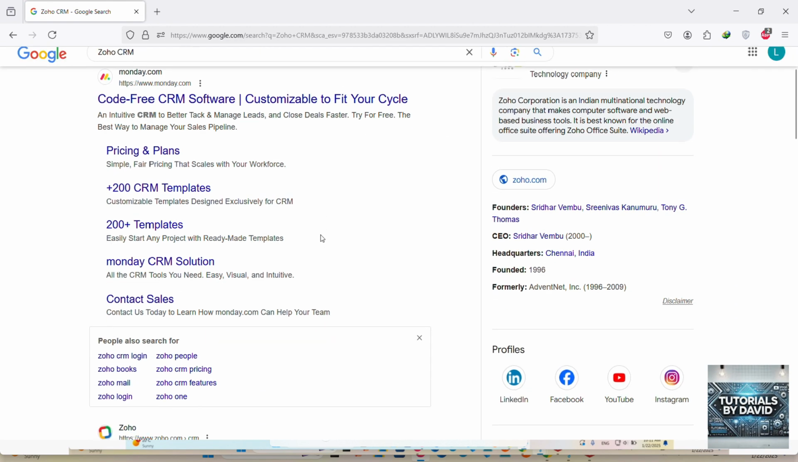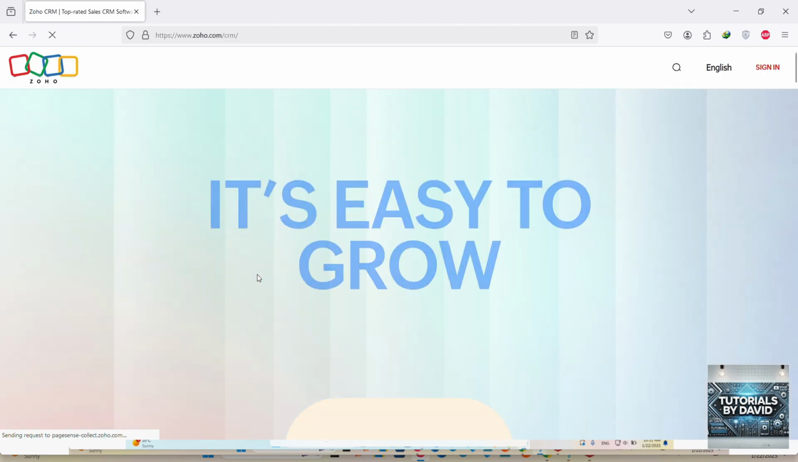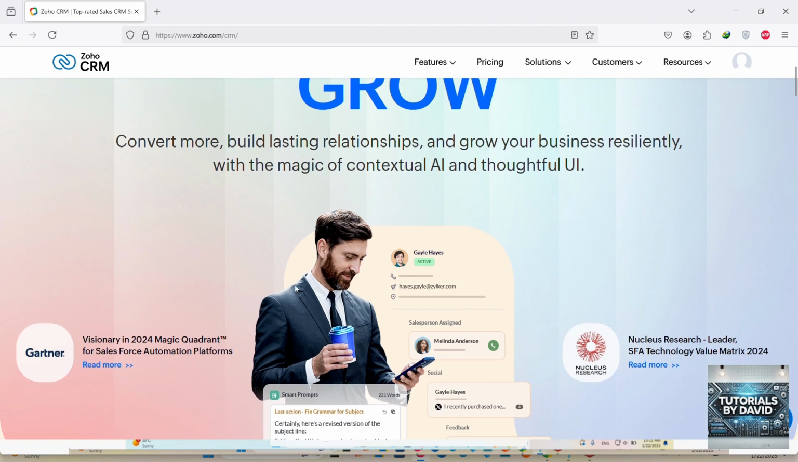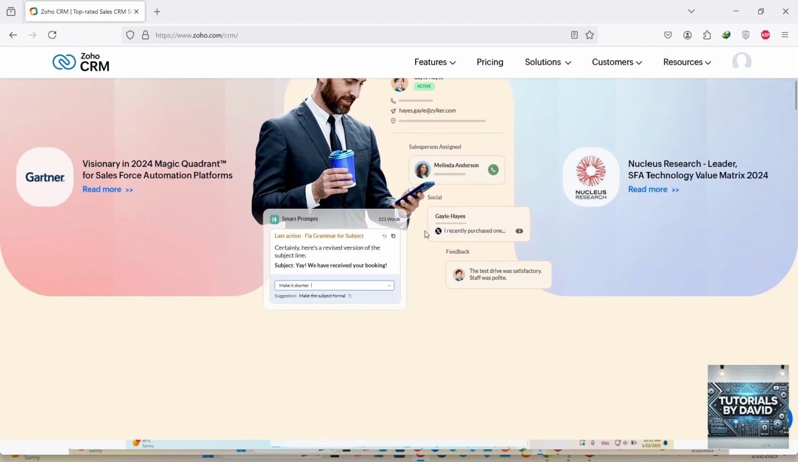Sign up and configure basic settings. Start by creating an account on the Zoho CRM platform. Once inside, navigate to the Setup menu to configure your business details, like company name, time zone, and currency. Personalize the CRM to match your sales processes.